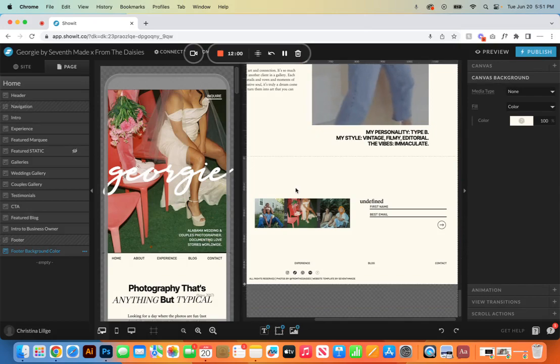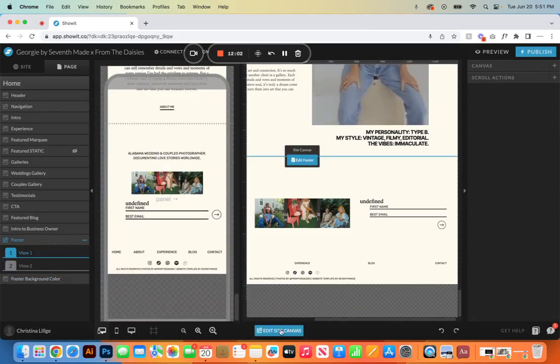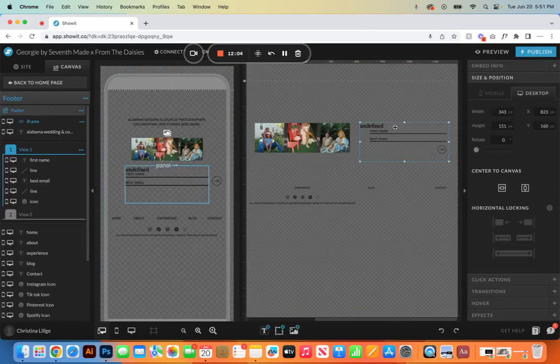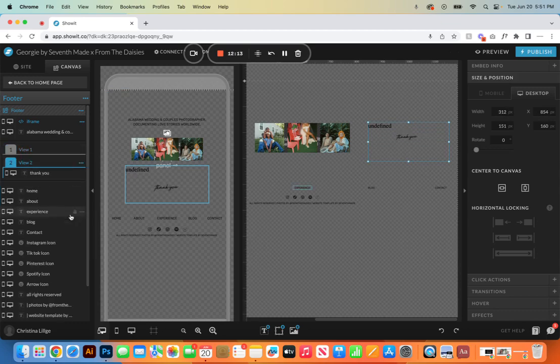So if I go all the way back down, edit site canvas, once you actually have your form in there, again, you might have to just tweak the actual sizing a little bit. You can then delete out these canvas views because you'll no longer need them. And you'll do that here.